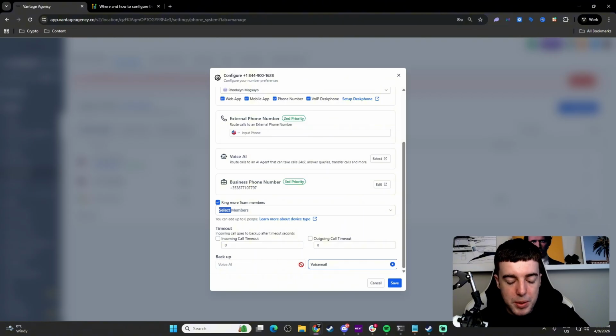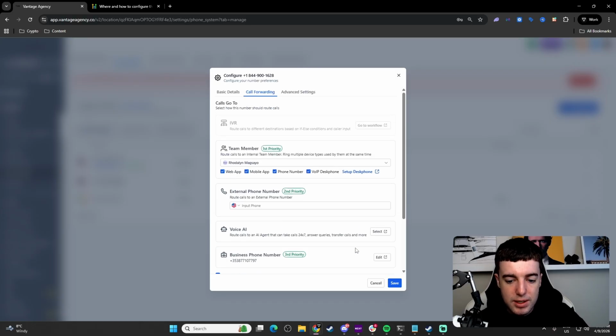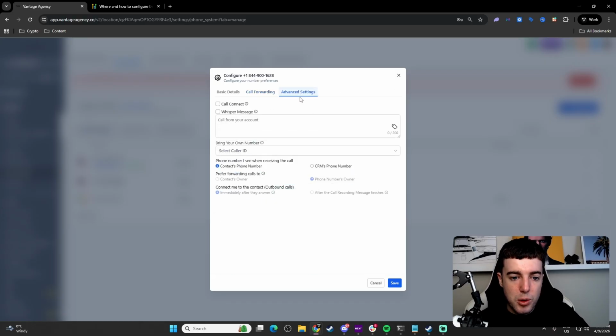Backup, so the ultimate backup that you can have, you can turn on voice AI. We don't have it turned on in this account, that's why it's not an option. Or you can use voicemail. So standard practice, it's going to go directly to voicemail. It will then come into the dashboard as a voicemail. You can listen back and then you can call that person again. So that's all of the settings on the forwarding.